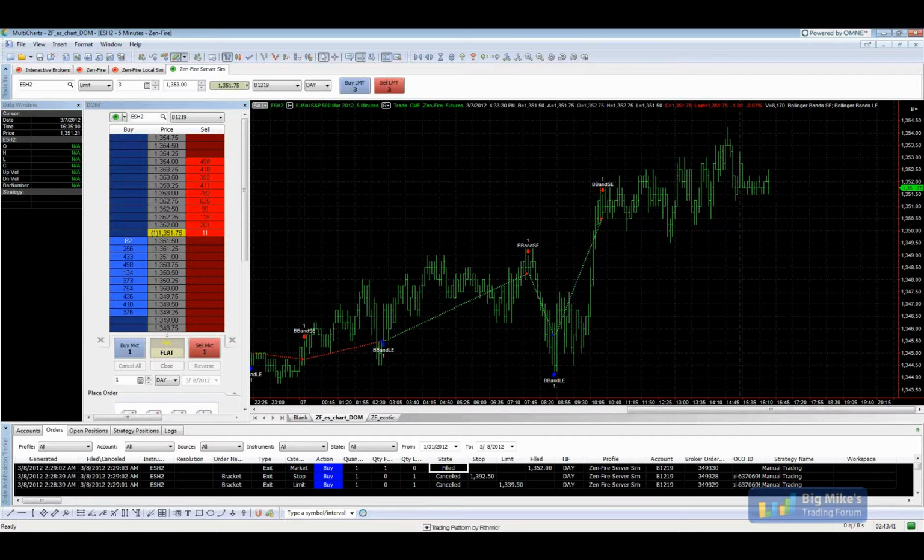The right partner hasn't come along just yet, so really that's what's preventing us from moving forward with that. Miras does offer spot forex through several different partners at this time, MB Trading and Gain Capital. It is a separate account than your futures account. So again, we're waiting for the right partner to incorporate with ZenFire.